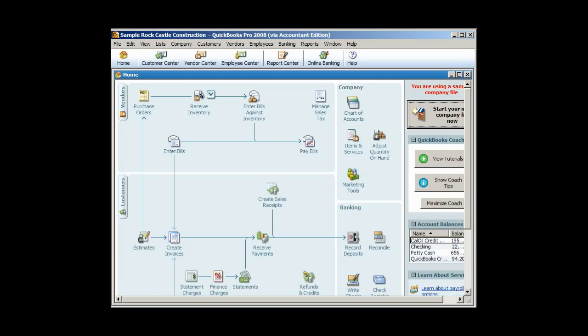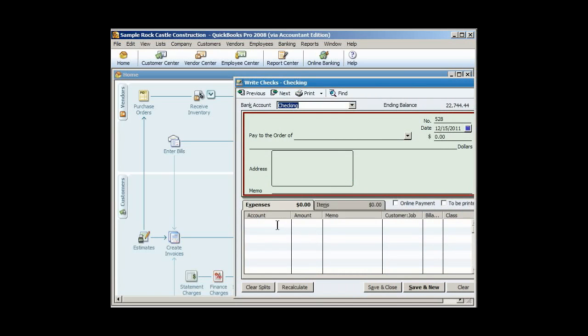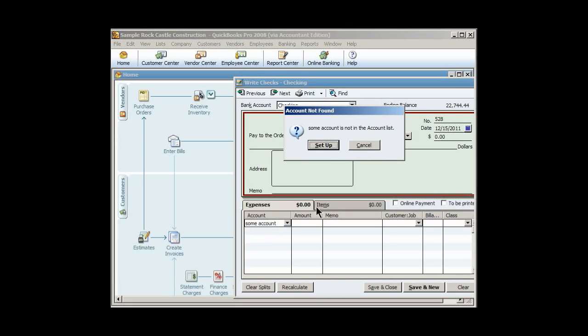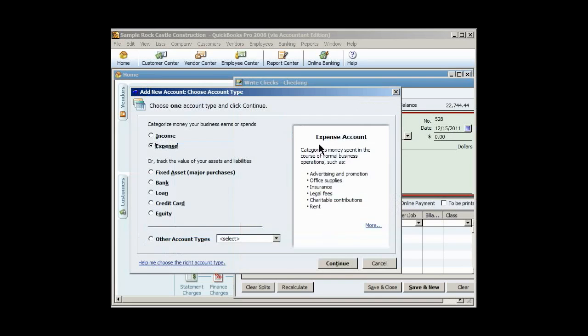There are a couple of ways of doing this. One way is to create the account on the fly. What that means is when you're entering a transaction, for example, writing a check, you just click on this down arrow and you put in an account. I'll just say some account. I press enter. It says some account is not on the account list, do you want to set up? You go ahead and click on set up, and it allows you to set up accounts in the chart of accounts. And we'll look at this in just a minute.